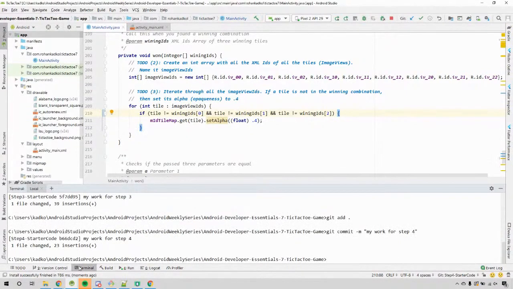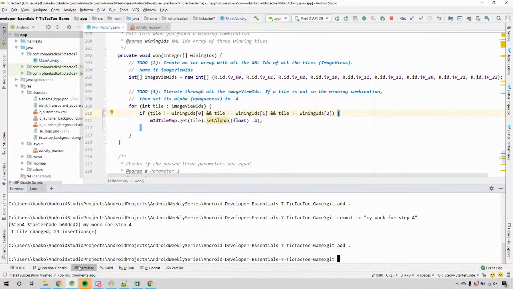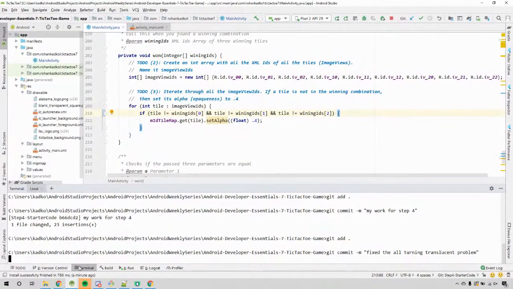Head over to terminal, git add dot, git commit dash m, right? And here you can say something like fixed all turning translucent color. Just any message basically.